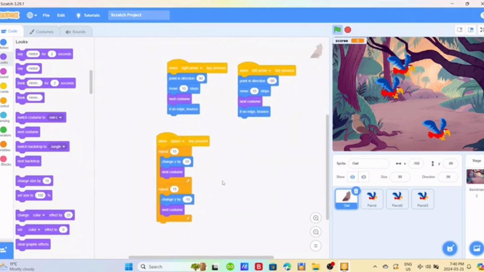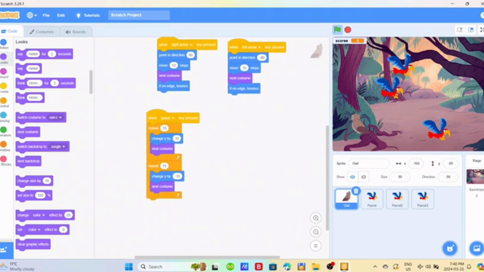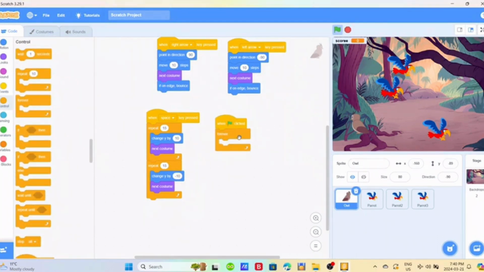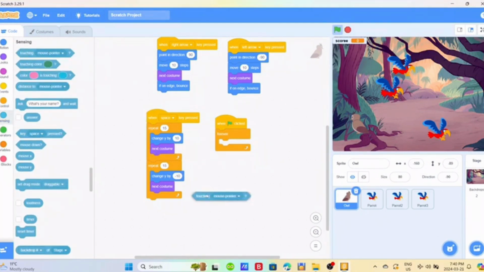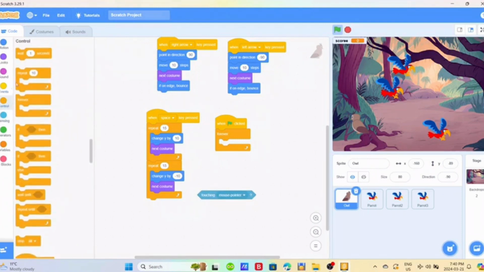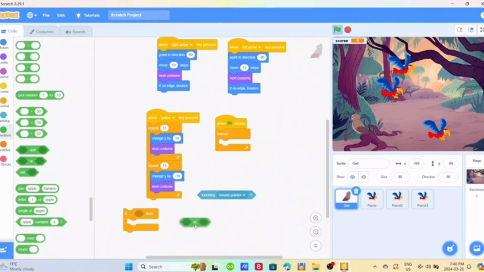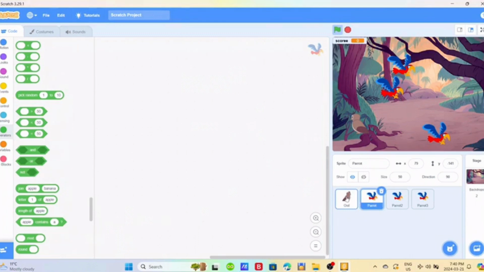Now we will go back to our code. And now we will drag one more when flag clicked. And then we'll go in control and drag forever. And then we will drag this if then. And we will go in operators and drag this or block. We want to say if touching parrot, this parrot, or this parrot, then broadcast a message.